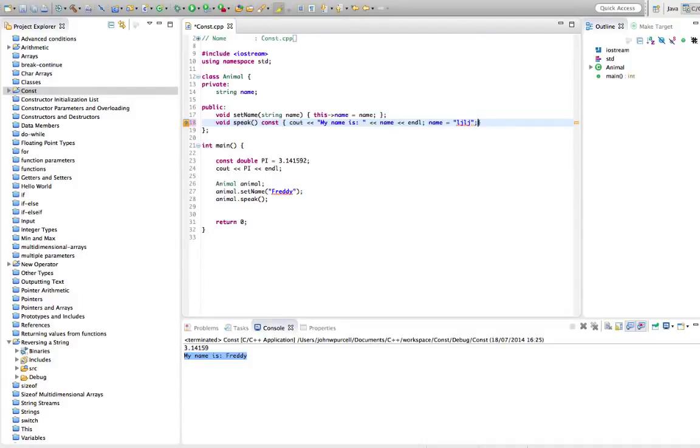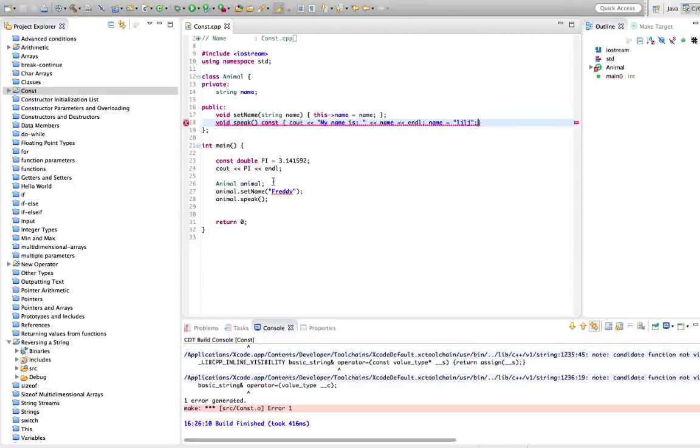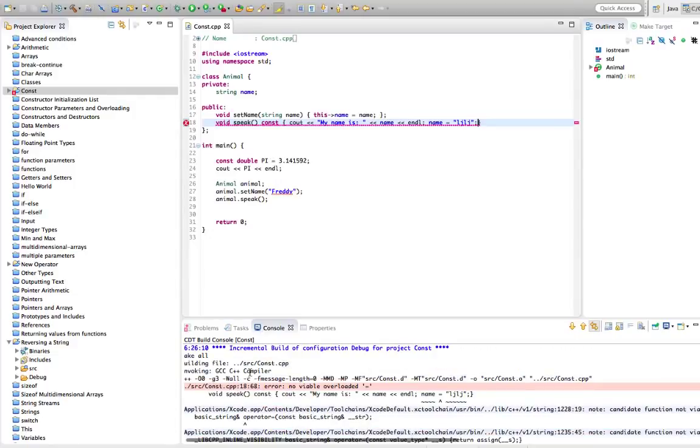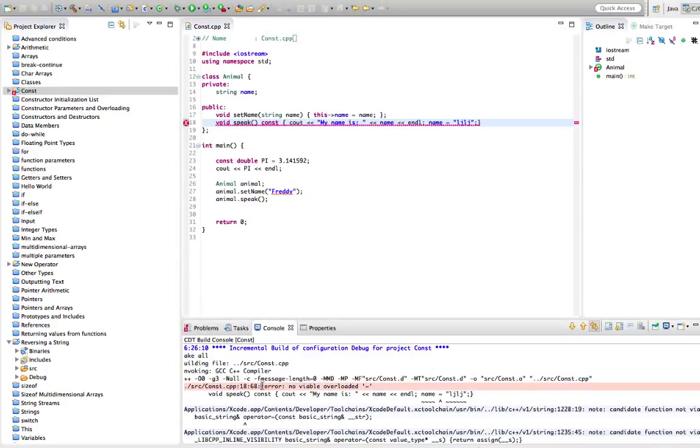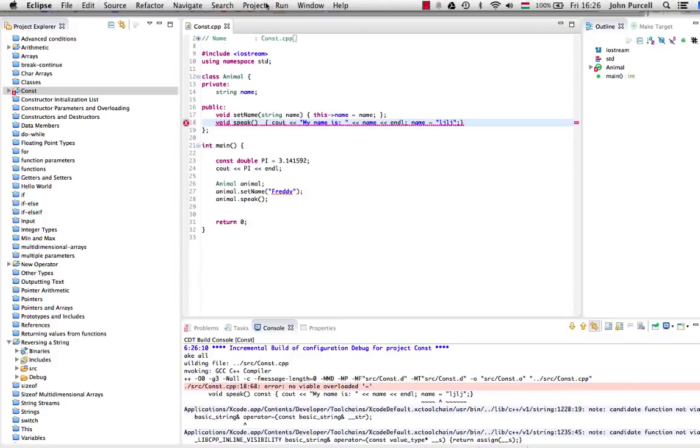But if I did something in here, like I tried to change name to something like that, then that is now not going to work. It's not going to build. Let's build that and we'll see. So we get errors, and if you look at the error, we'll get something like, well, it's a bit cryptic, as C++ errors tend to be, saying no viable overload equals, but it's telling us that there's no form of equals that makes any sense here in this context, because this is a const method. If that wasn't there, we'd be able to do that absolutely fine.